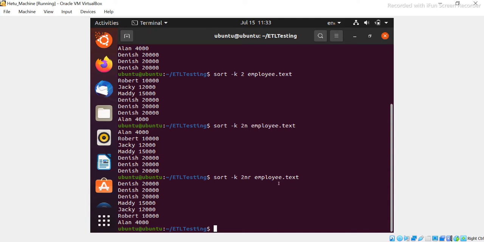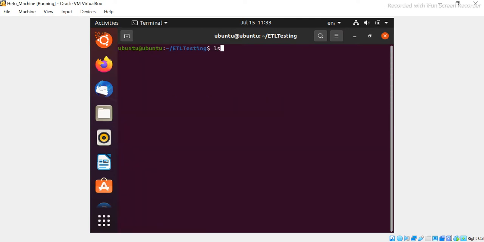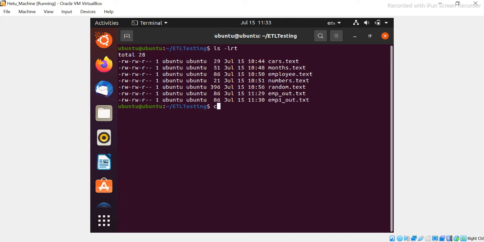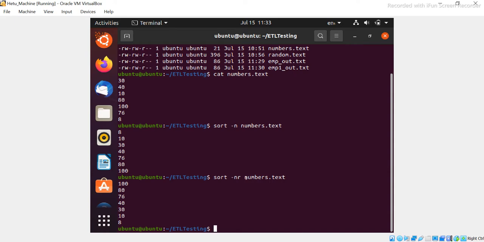So if you want to sort data which is in this format, you can use it. For example, if there is a file which has only numbers like this and I want to sort it, because this is a single file and doesn't have any other field, I can simply use n and then the file name. You see, it has sorted in ascending order. If I want descending order, you can use R, right? This is the reverse. All right. So hope this makes sense.